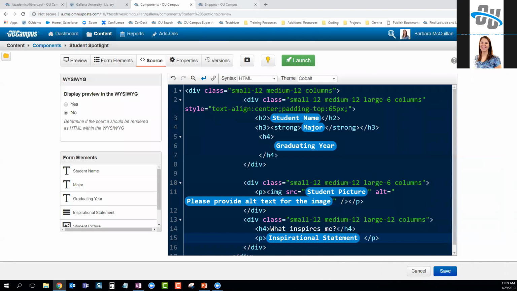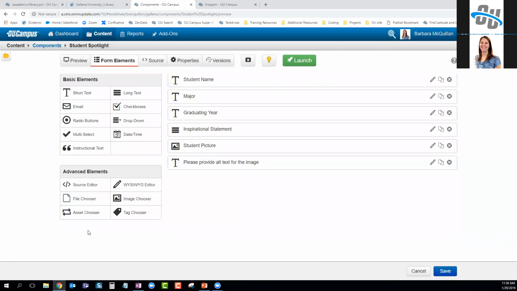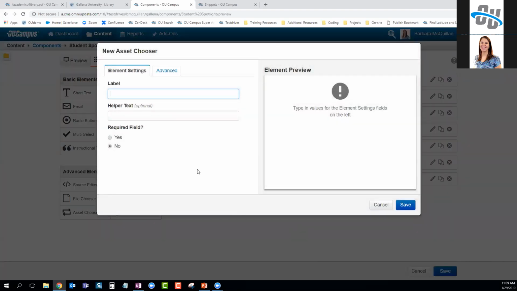Let's see. Can an asset be added into the source of a component? So one of your advanced elements that you can have is an asset chooser. So you could include assets as part of your components. It will just be an additional form field that you'll click on and be able to choose the asset that you would like.